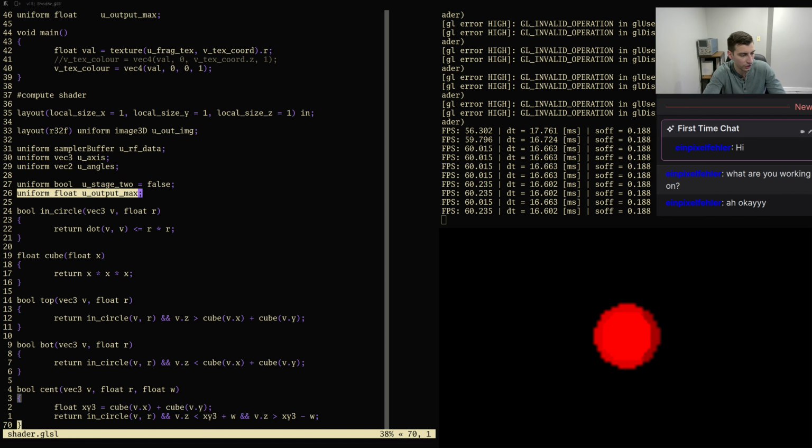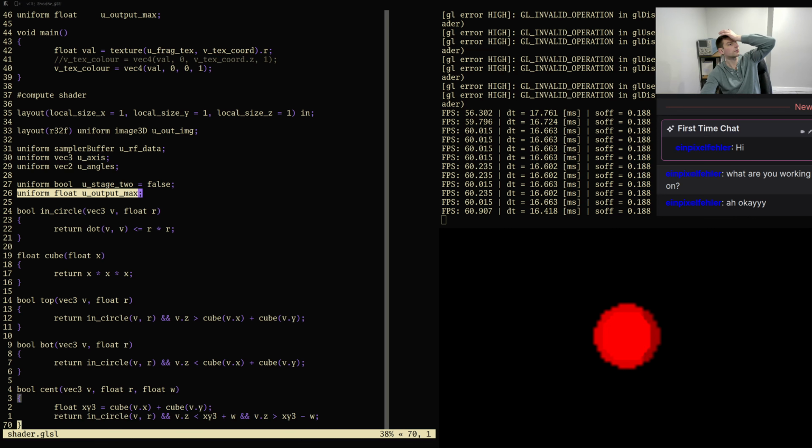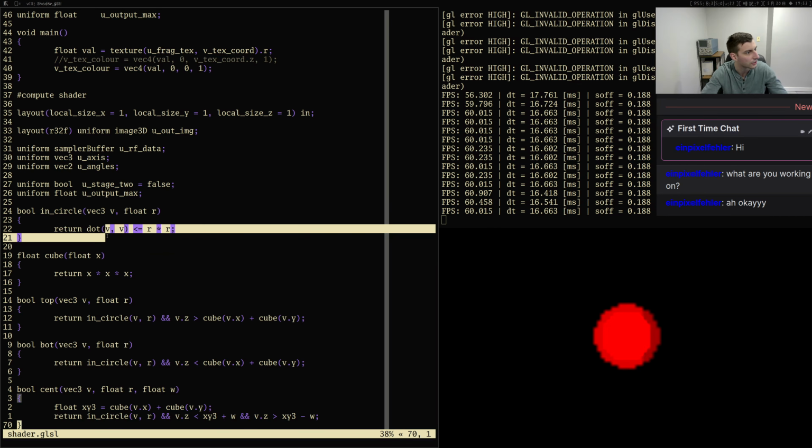Fragment shader. Oops. I might have to actually allocate the buffer data in the... Yeah, that's rough. I think I have to use a buffer storage to send this.